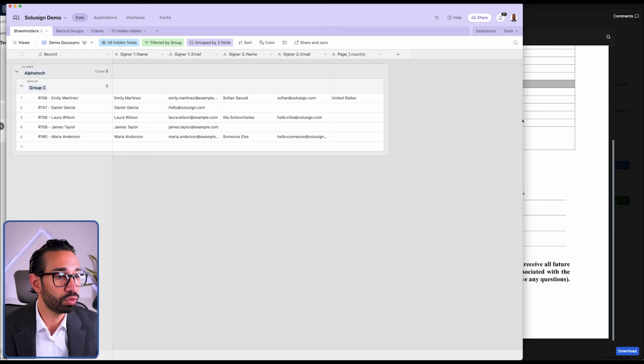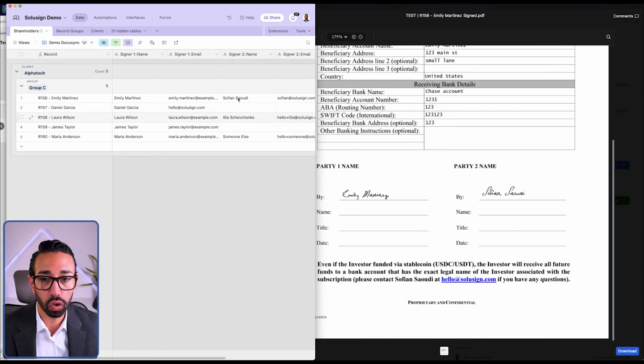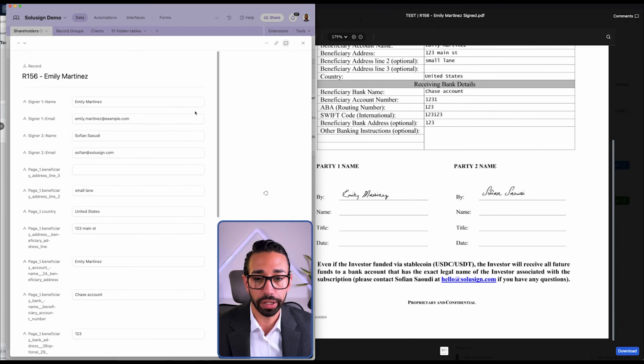I'm going to try to narrow this down a little bit and show you all the form fields. So I've also populated all of these fields, I think. So let's just show them all. And let's open Emily's record.